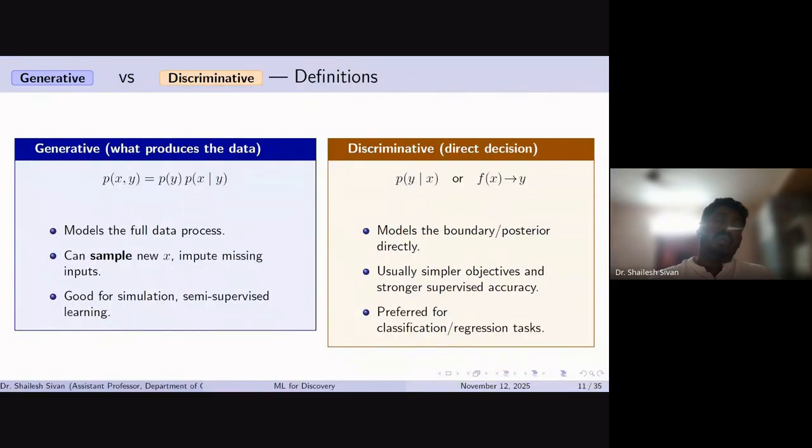So can you tell me what kind of model we are using in ChatGPT? Is it discriminative or generative? Generative. Yeah, it is a generative model because we are giving a text and it will generate some output based on it, right? Yes.